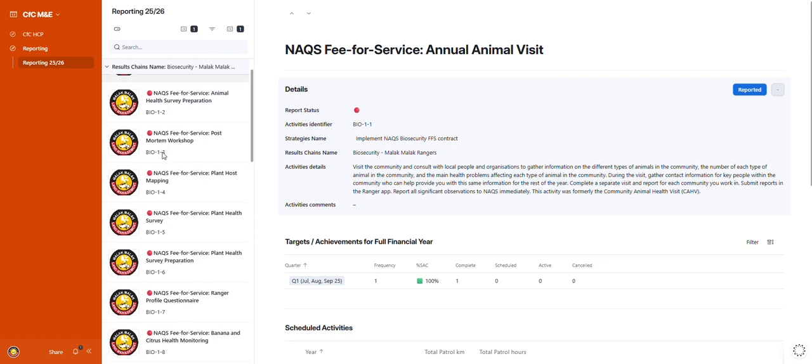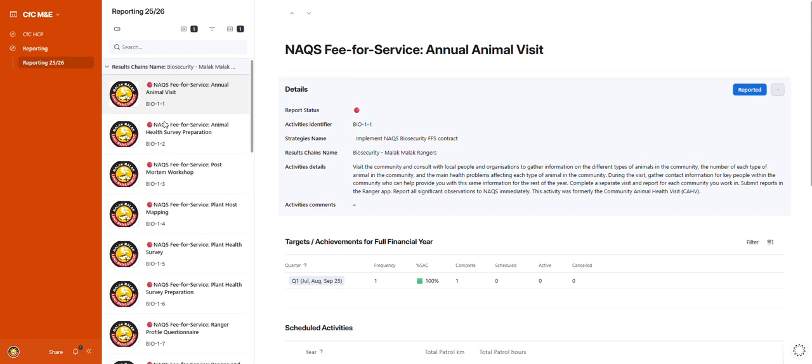You will notice that for each activity, there is a little red dot here. This red dot will allow you to track the advancement of your reporting process at this time of the year. As soon as you finish one report for one activity, we will mark it as reported and it will turn green, allowing you to track your progress. So let's go through it.